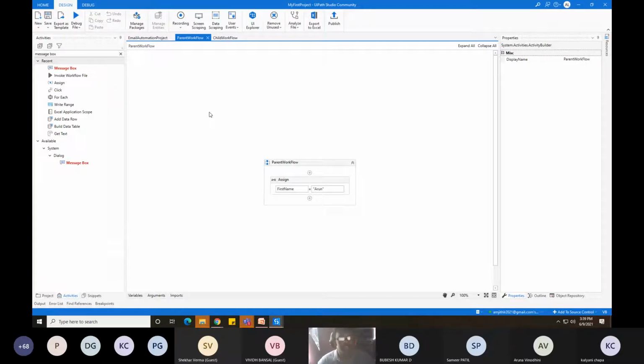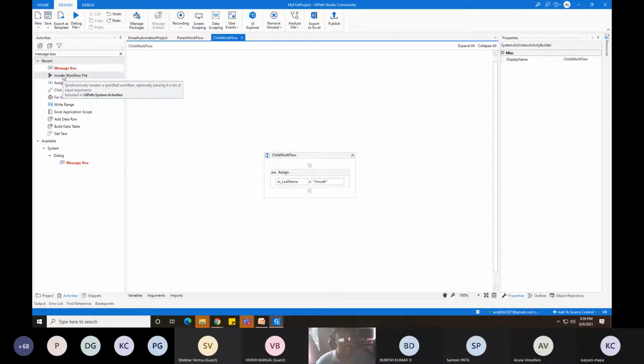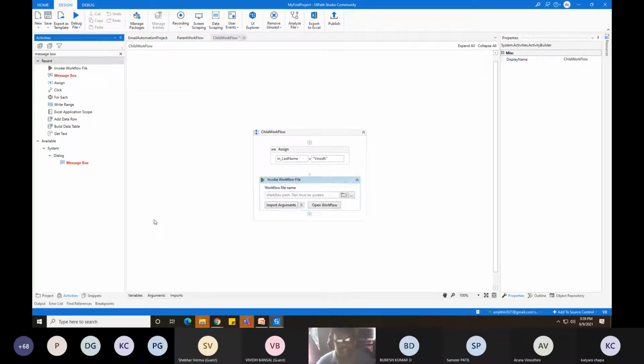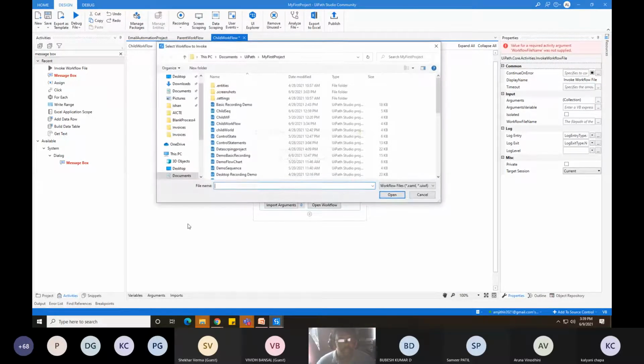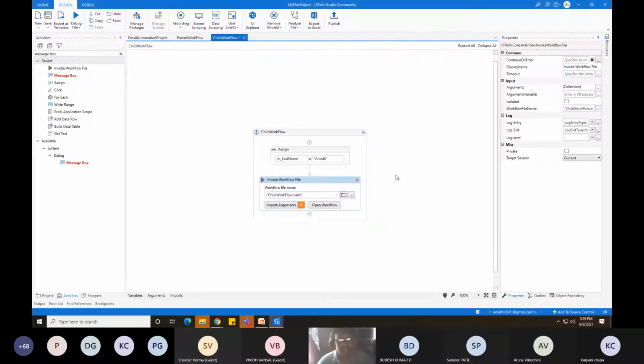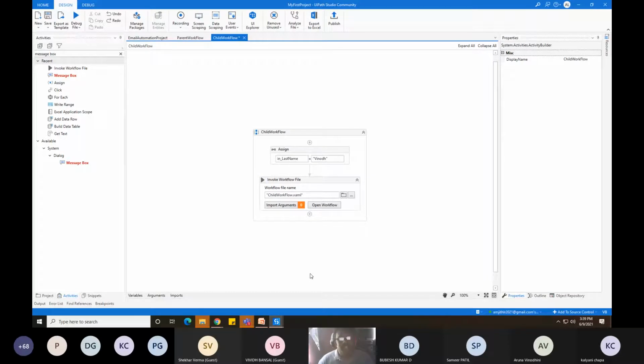Now, this is the parent workflow, right? I'm going to send this first name to the child workflow, from here to here. For that, what I am going to do is invoke a workflow. So that is the child workflow. It means that this value is going inside this particular workflow.